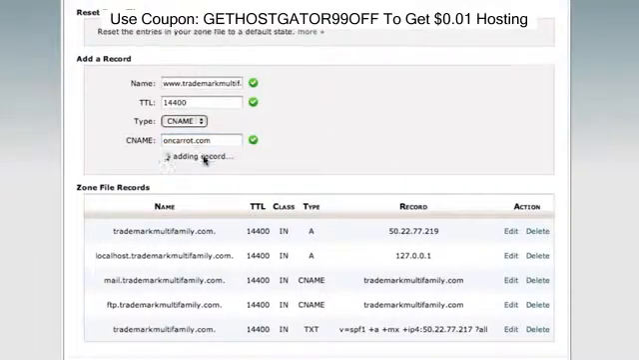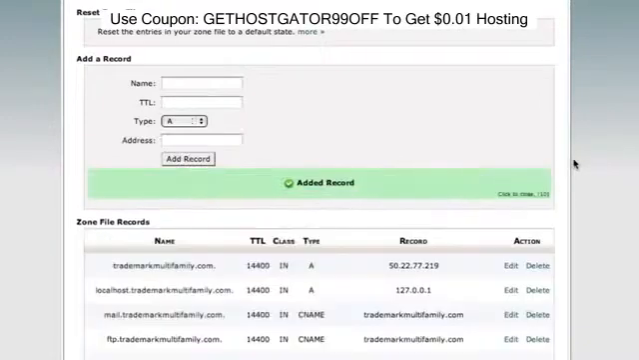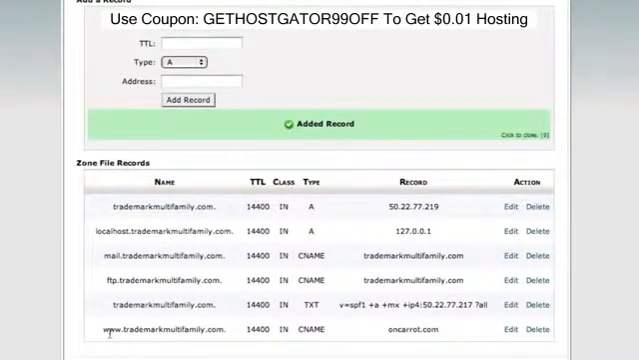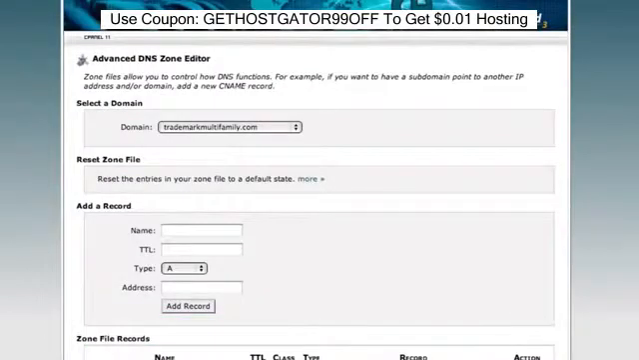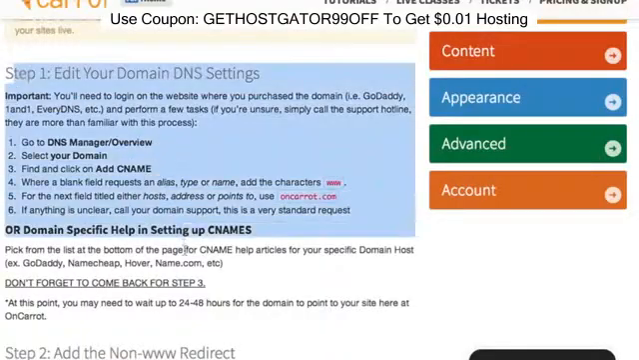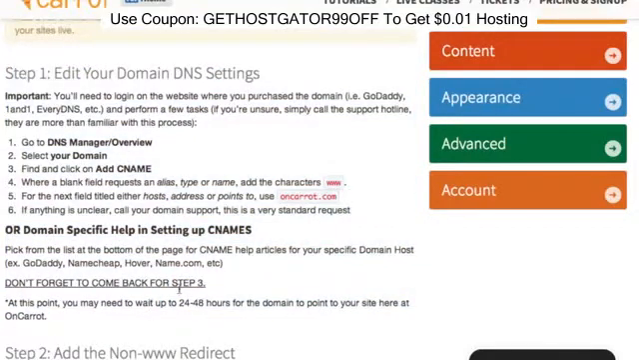oncarrot.com, click Add Record, and now you're going to see that this added the records. You can see it says www dot, then your domain name. You can see it's a CNAME, and you can see it says oncarrot.com. So you're done over here with that first step. You've just completed this full first step.